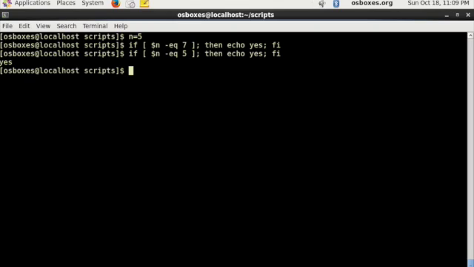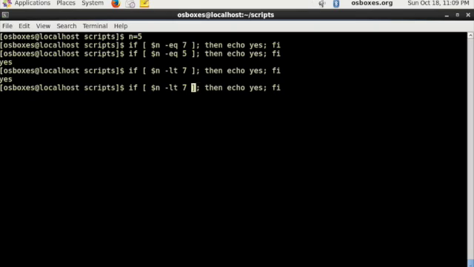You can also use a couple other ones. -lt is less than. So if n is -lt 7, then yes, it prints out. And -gt, likewise for greater than. And you can see it prints out yes.